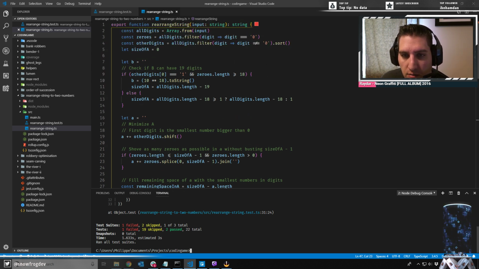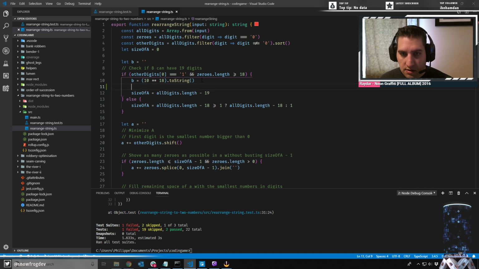First, we're checking if we can make the biggest number possible. In this case, we are. So what are we doing here? We're automatically making b to be 10 to the power of 18, which is fine. And then we are, oh, there we go. I think I just found the problem. I'm not removing zeros from my zero array. I think that's going to be an easy fix. Won't even need to run the debugger.